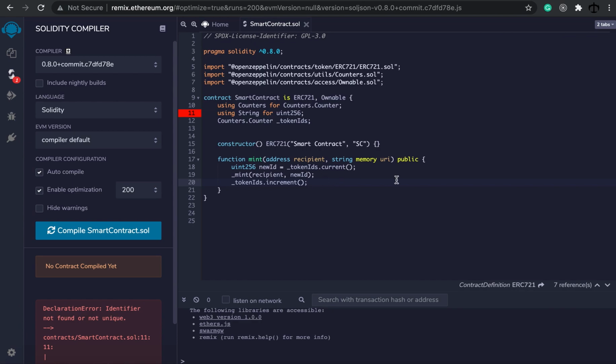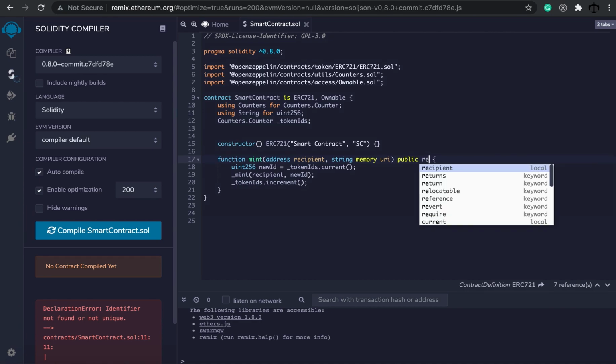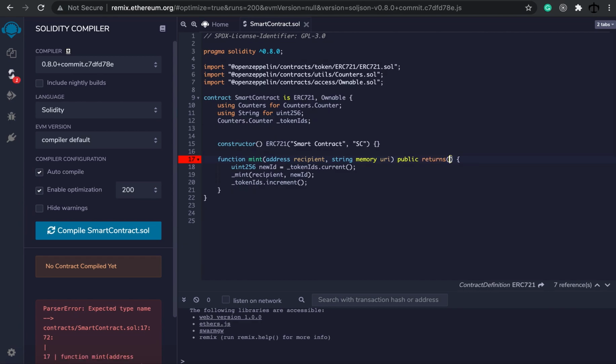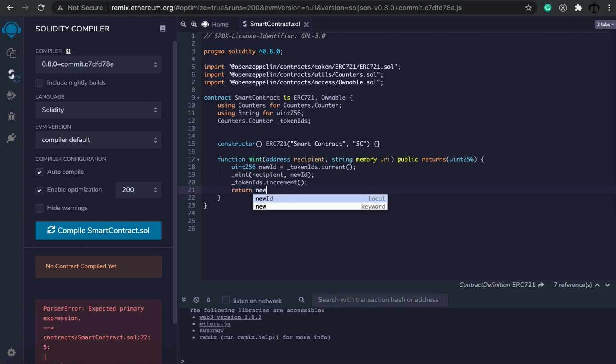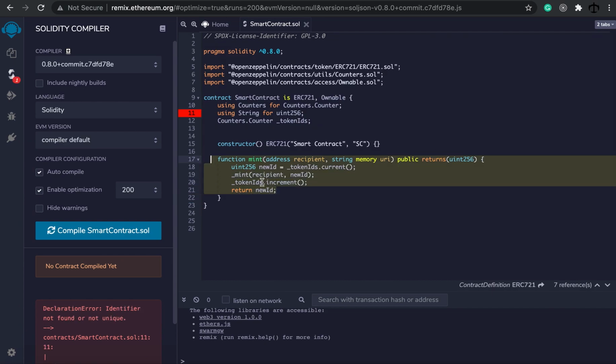All right. So I think let's just maybe return this. I'm going to say this does return a uint256, just so that we can return it here at the bottom. Okay, so we want to actually return the new ID, so that we know that once this kicks off, if we want to use it, we do have it.